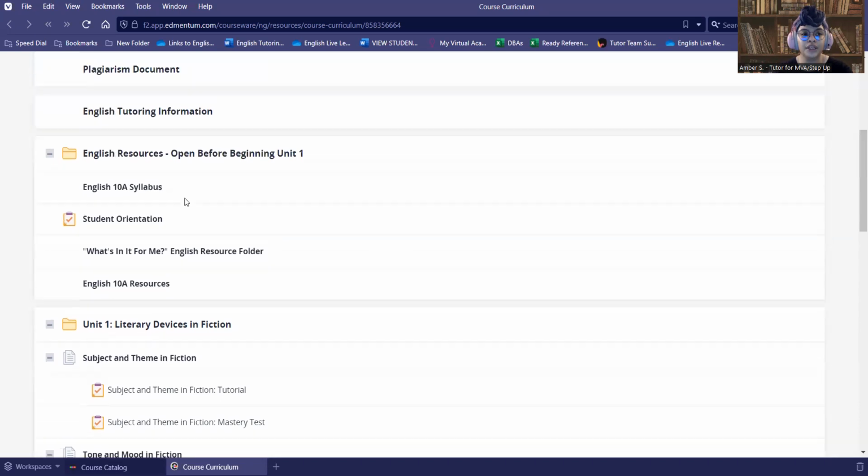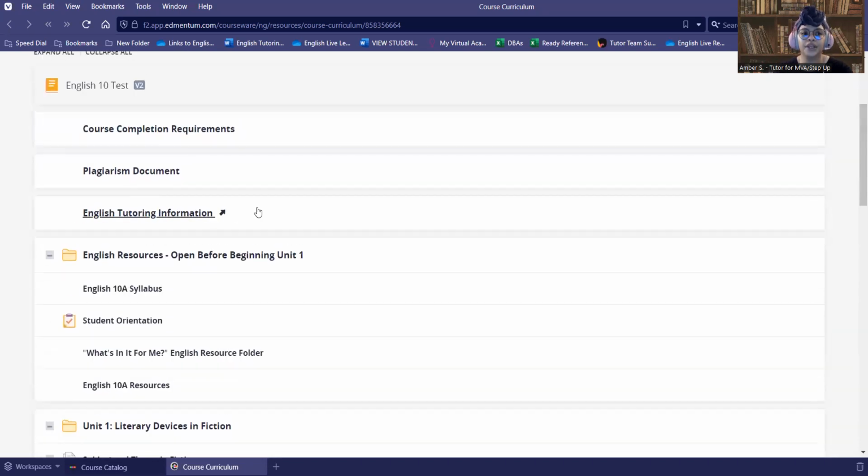That is what the tutoring information is for. That's true for all of the courses in terms of retaking the mastery test: math, science, English, social studies. Finish the tutorial a second time, and it will unlock the test.